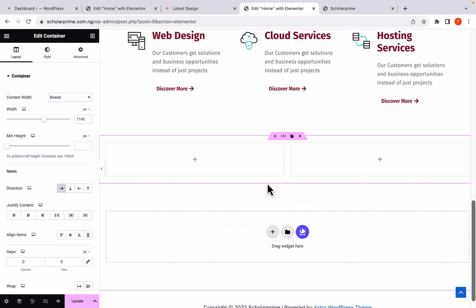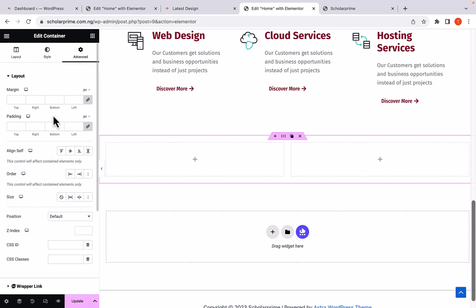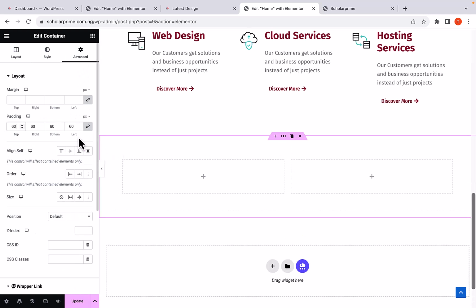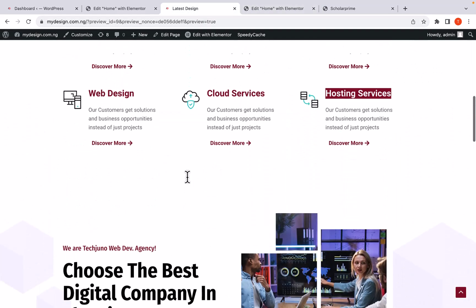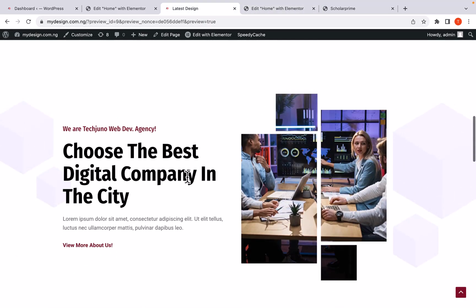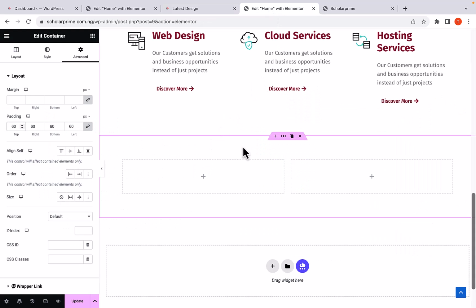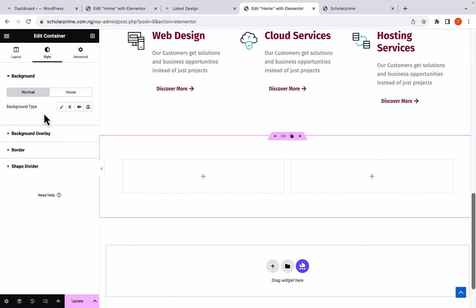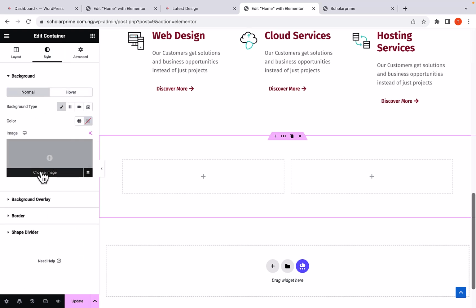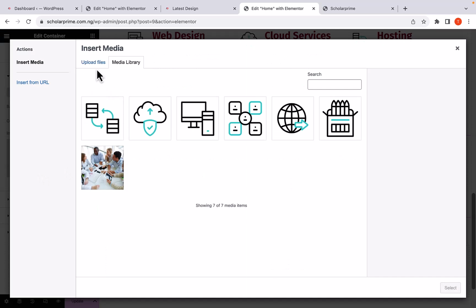this container. Now I'm going to click on this container. Then I'm going to give it a padding of 60 to the top, right, bottom, and left. This is what we have. So let's see what we have here again. All right, this is beautiful. So I will come over here and then click on style. So we're going to set a background image. I will choose image, click on upload files.